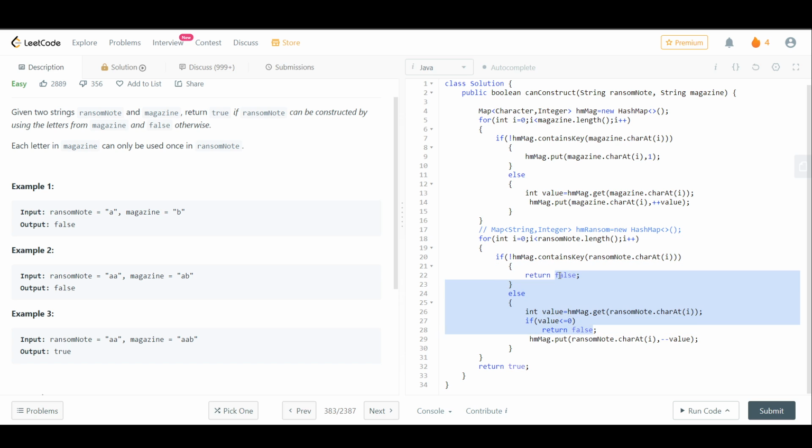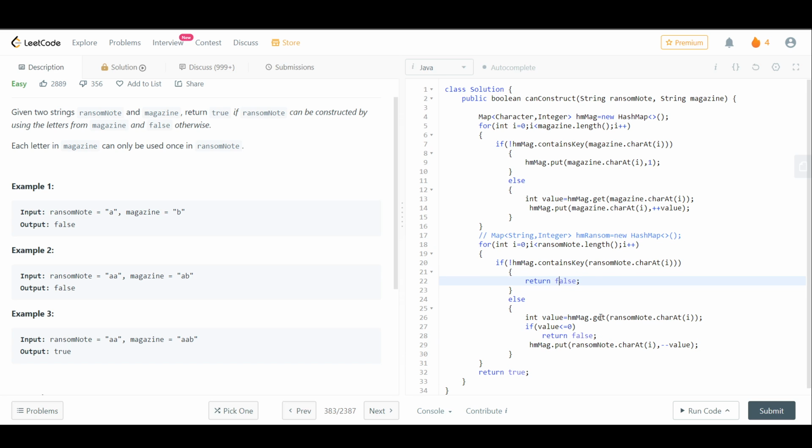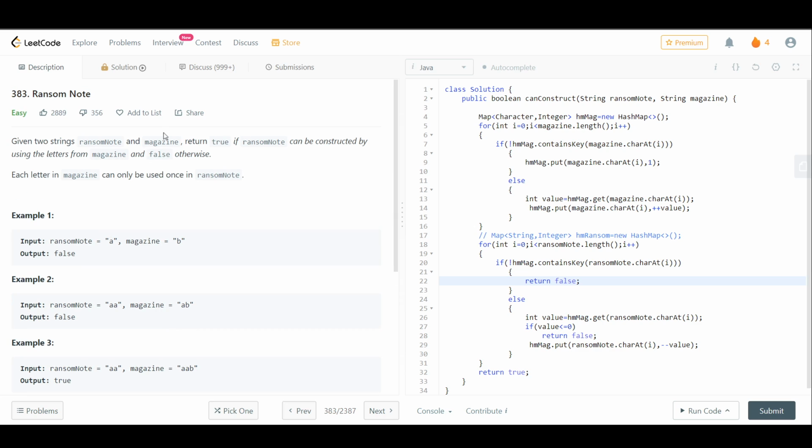Else we have returned false in multiple places. So this is the way we could solve this question.